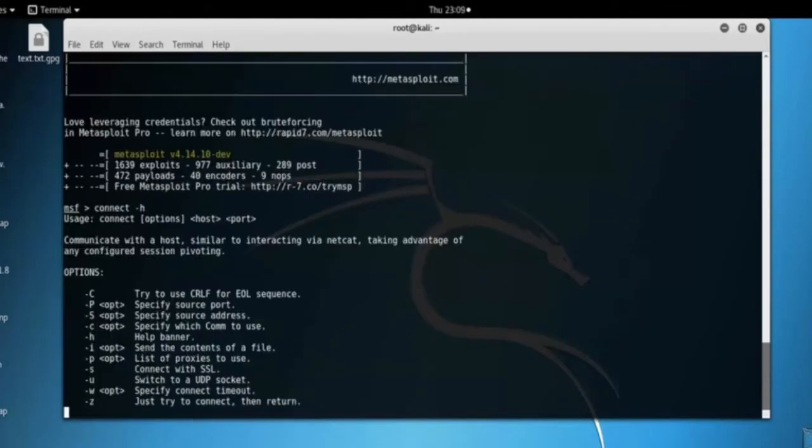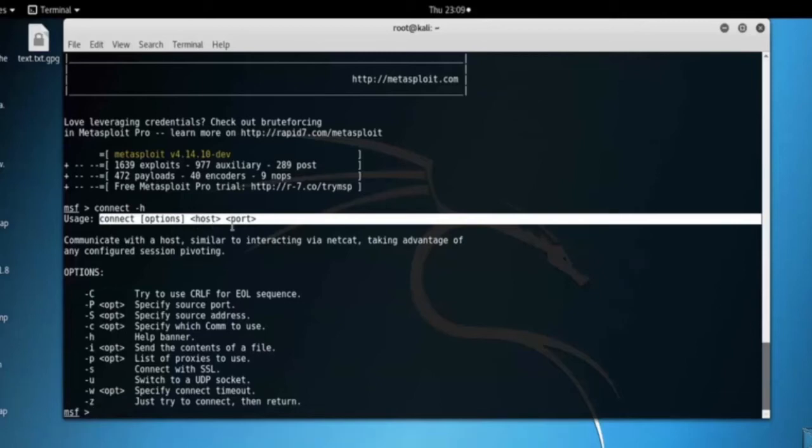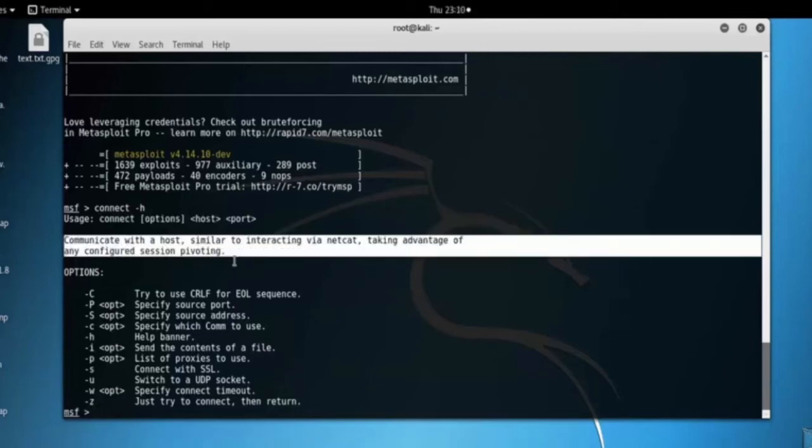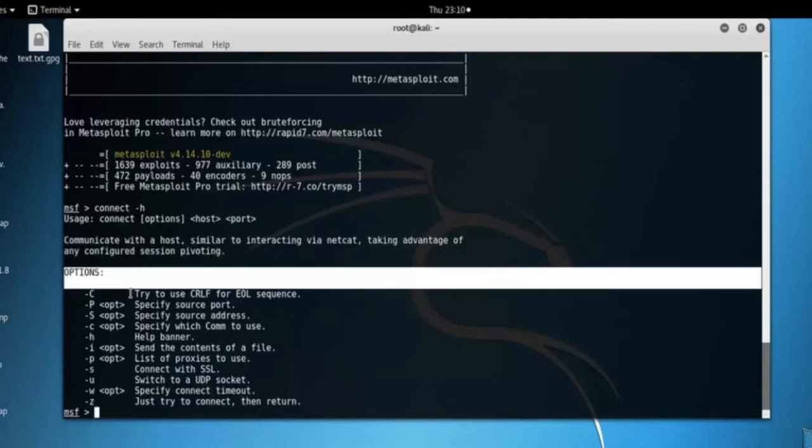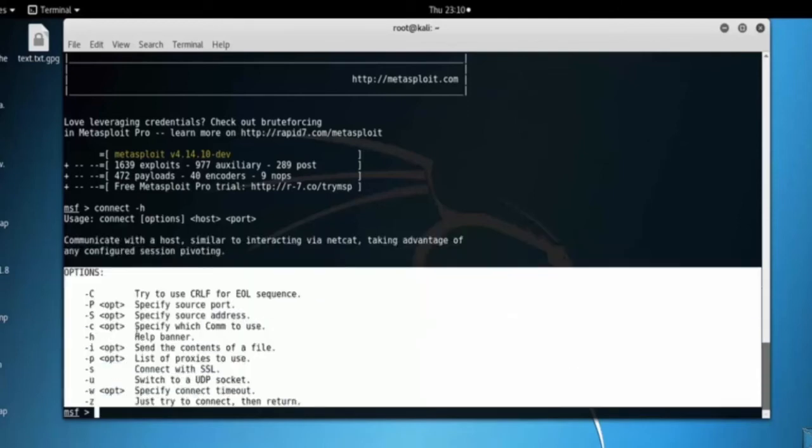You can see all the additional options by issuing the -h parameter: the basic usage, connect options, communicate with the host similar to interacting via netcat, taking advantage of any configured session pivoting. Basic options: -C, try to use CRLF for EOL sequence, -P specify source port, -S specify source address, -c specify which communication to use, and so on.